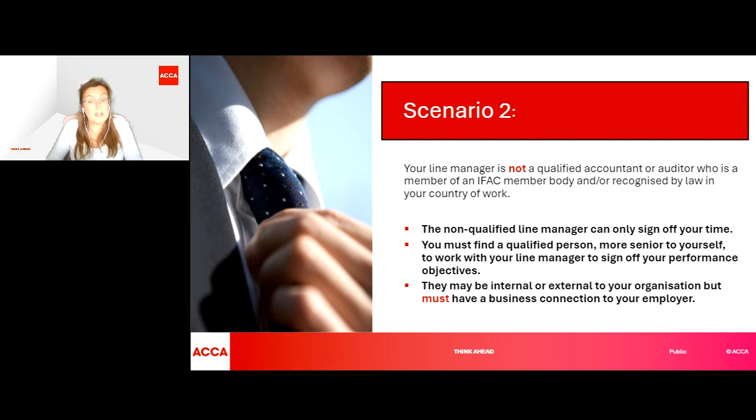Firstly, you would consider if there is a qualified person who is more senior to you working internally at your organisation. For example, your department head, or maybe someone in a different department. They would then regularly meet with you and your line manager to review and then subsequently sign off your performance objectives.